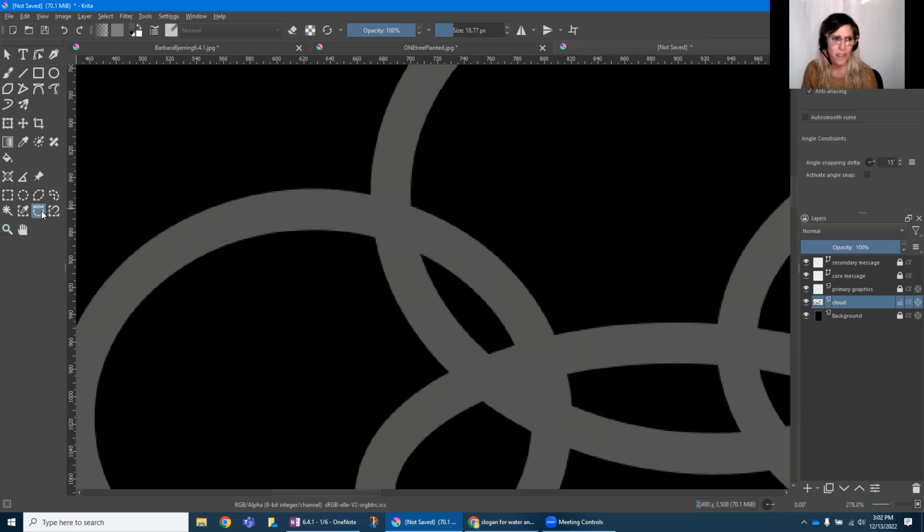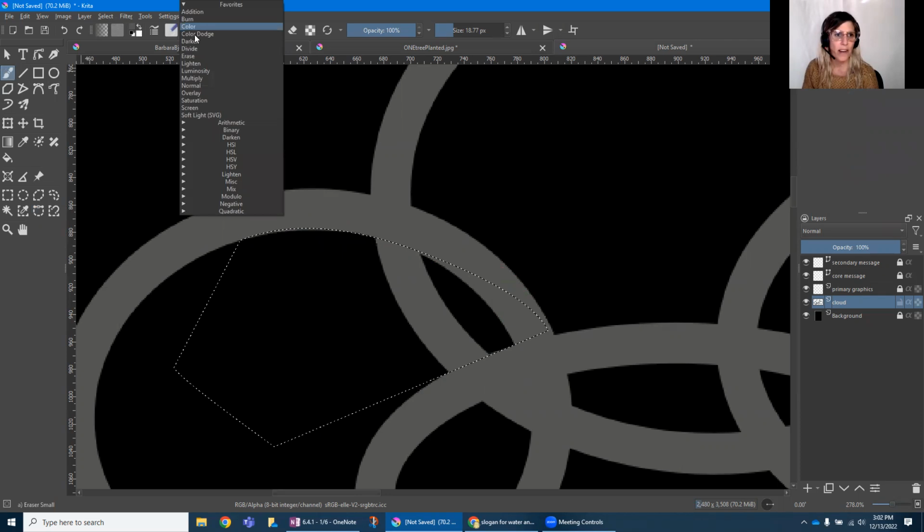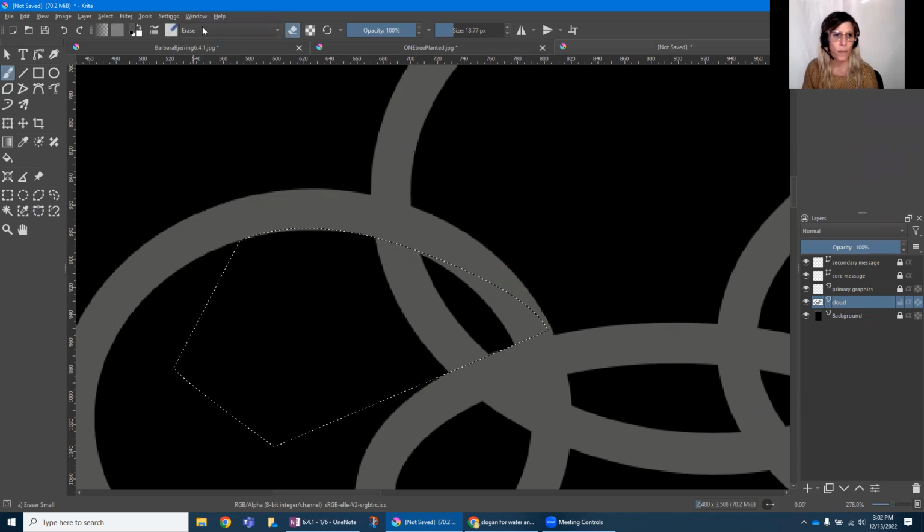So this is the Bezier curve selection tool. So I'm just going to click on the edge and then drag it over. And then when I click again, I can pull a little handle out like that and make a selection. And then if I have erase selected up here in this little drop down menu, then I can just hit enter and it will erase it.